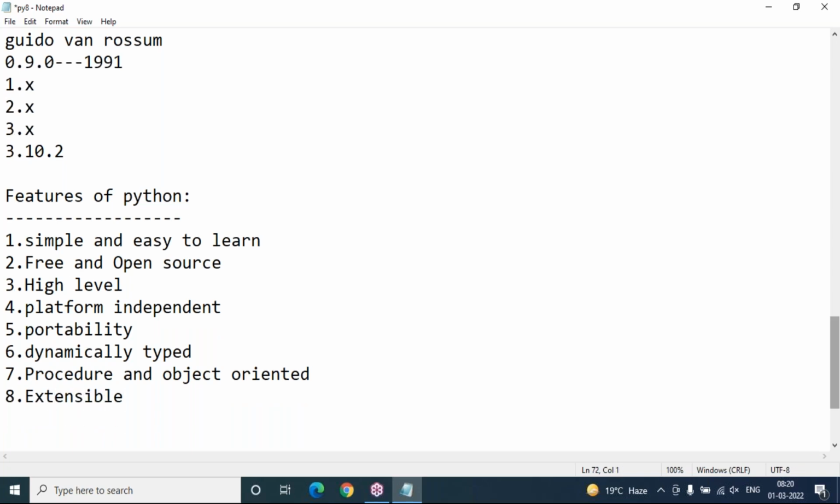And next, coming to this, Python is extensible. Extensible means we can use other language programs in Python also. The main advantage of this approach is that we can use existing non-Python code without rewriting again, and we can improve the performance of the application directly.